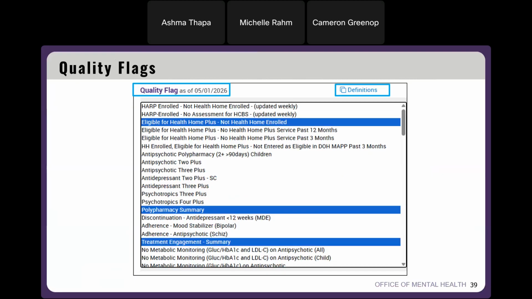And I want to point out that in the upper right-hand corner, there is a link to the definitions of each quality flag. And that's going to pull up a separate PDF that will give you just a quick definition of each of the quality flags we have listed. And if you have questions beyond what those definitions provide, again, feel free to reach out to the PSYCKES Help Desk for further explanation.